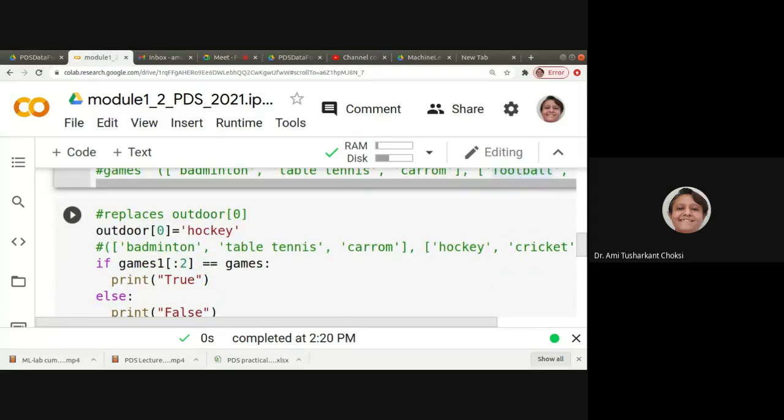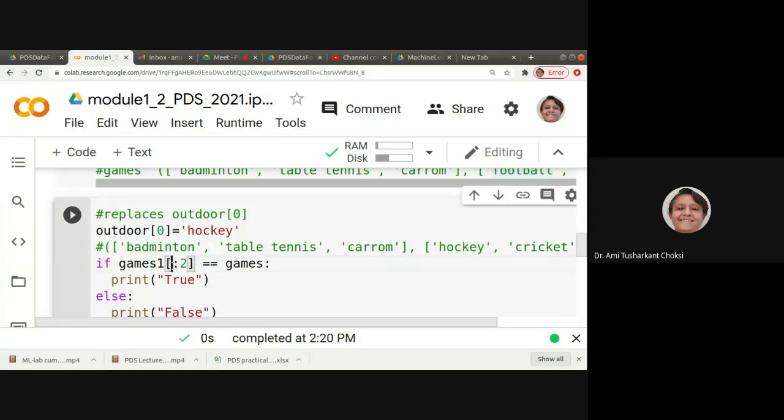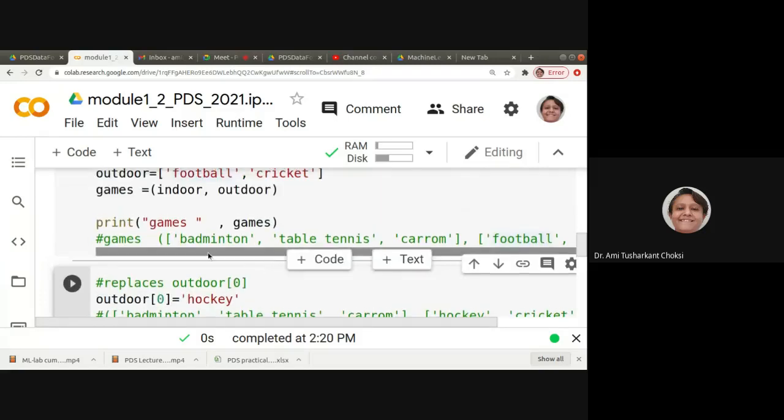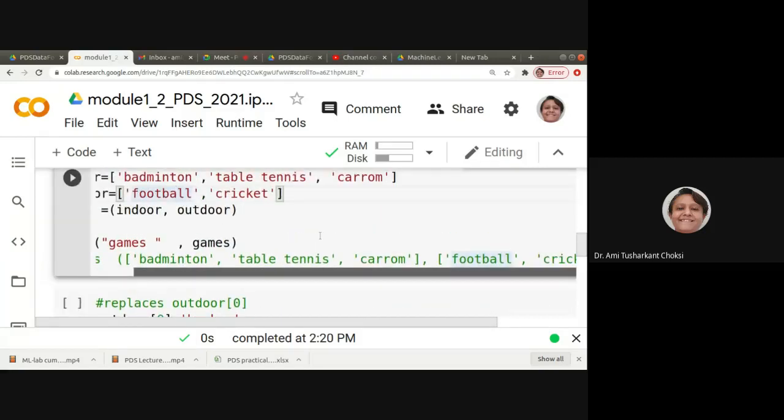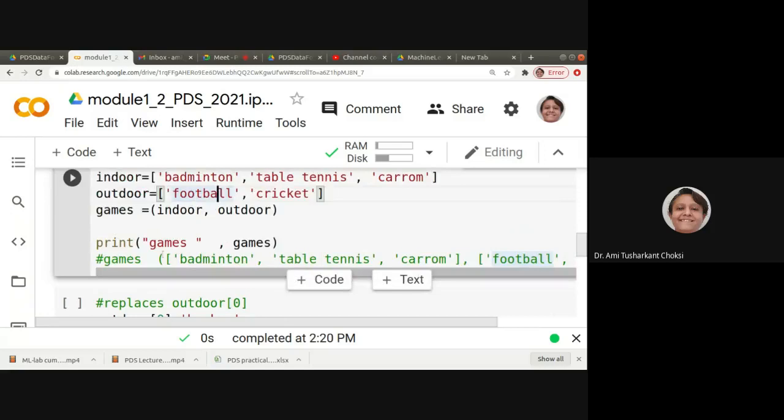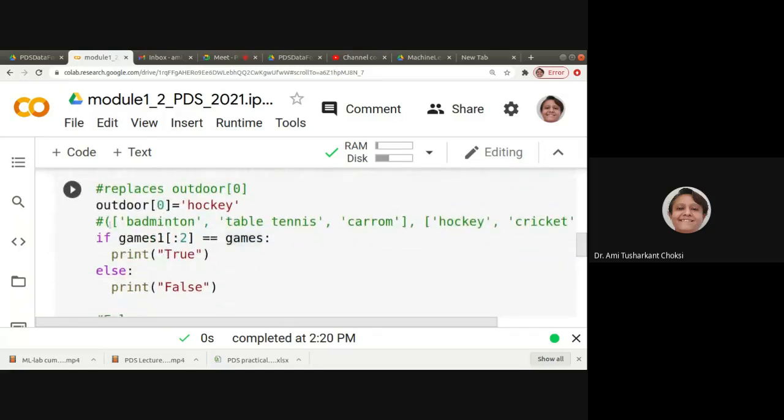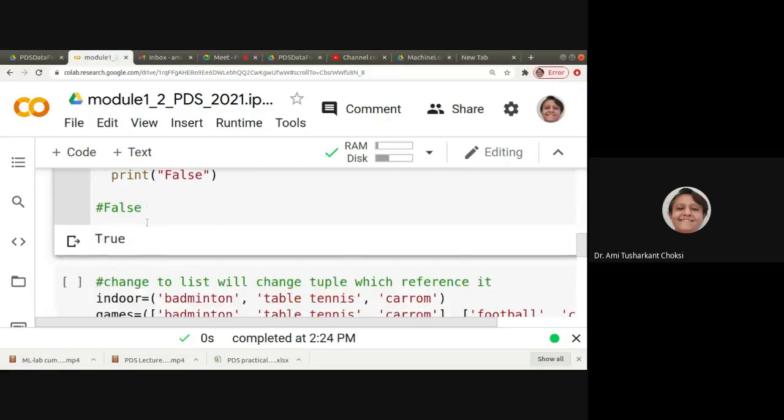Then this 0 colon 2. Nothing is mentioned before the colon, so it is 0. Okay. And this is 2, so 2 minus 1 is 1. So 0 and 1, two things we should check and get, and then after we should check it with the games. So are they having the same thing or not? That's what we want to get. Let us run and see whether they are same or not. Yes, they are true.